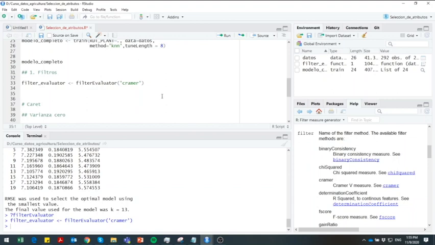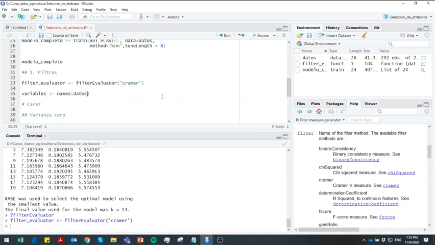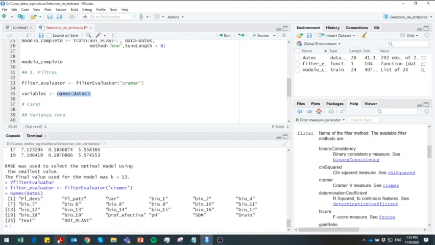The next thing to define with the filters would be the variables that we are going to use to measure the Kramer index. So I'm going to do it on all of the database. So I need the name of the variables, all the variables. These are the variables. Obviously, I don't need the yield because this is based on the yield that I'm going to calculate that information. So I'm going to remove number 26.